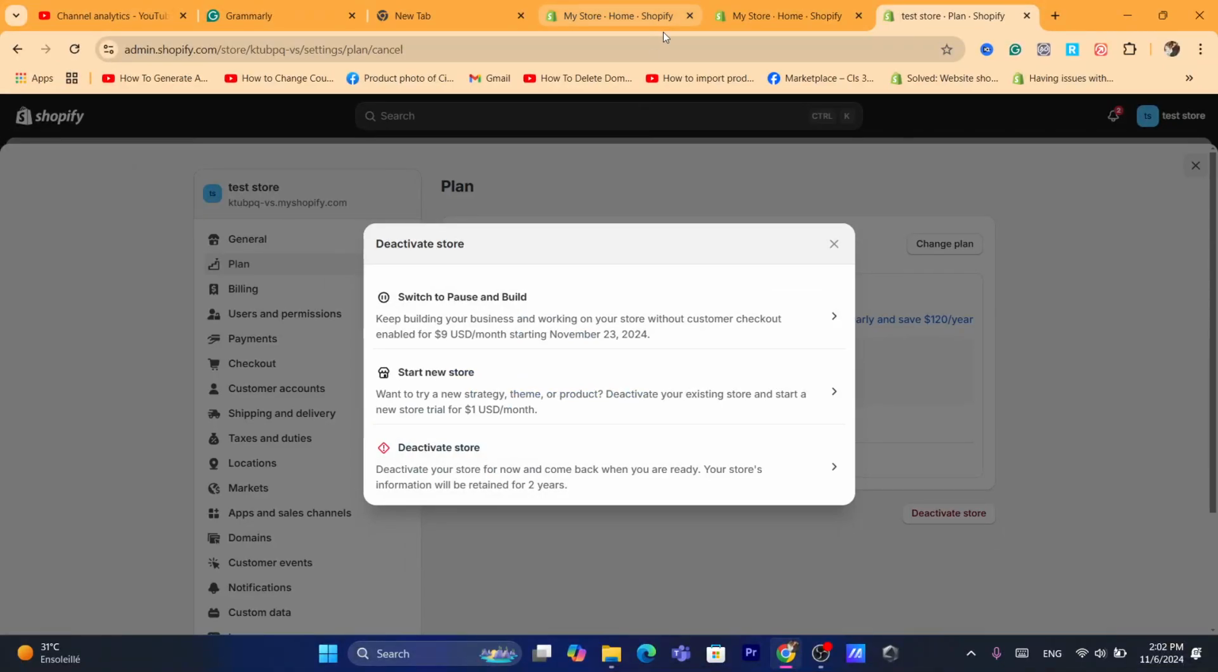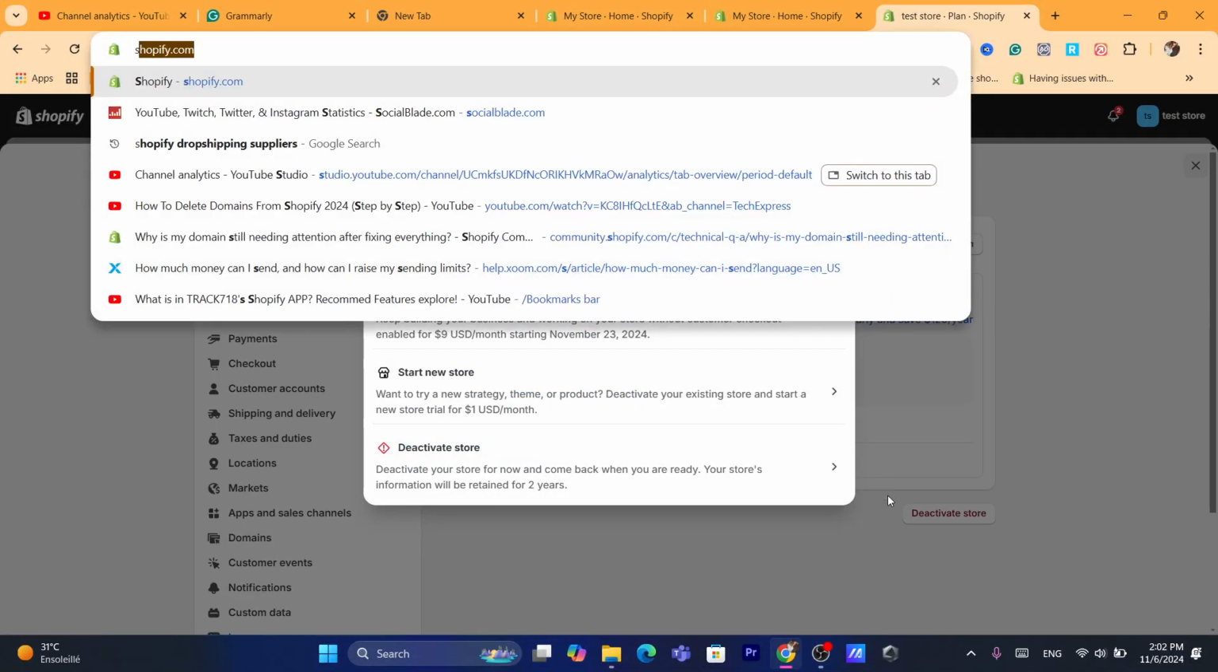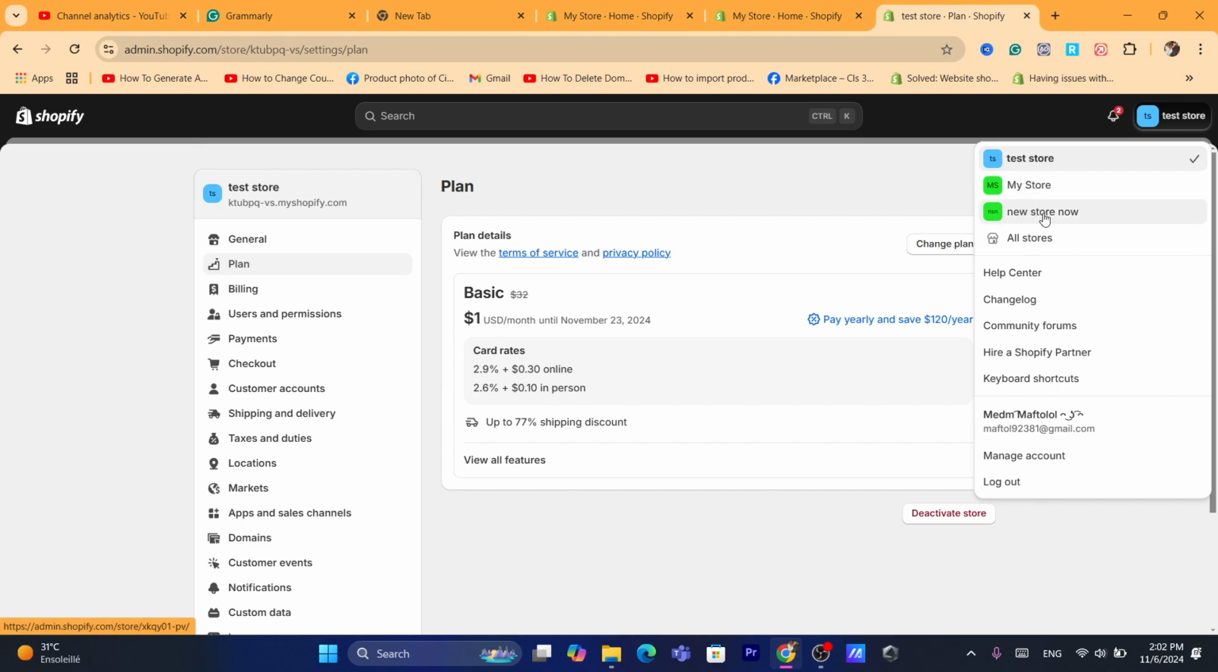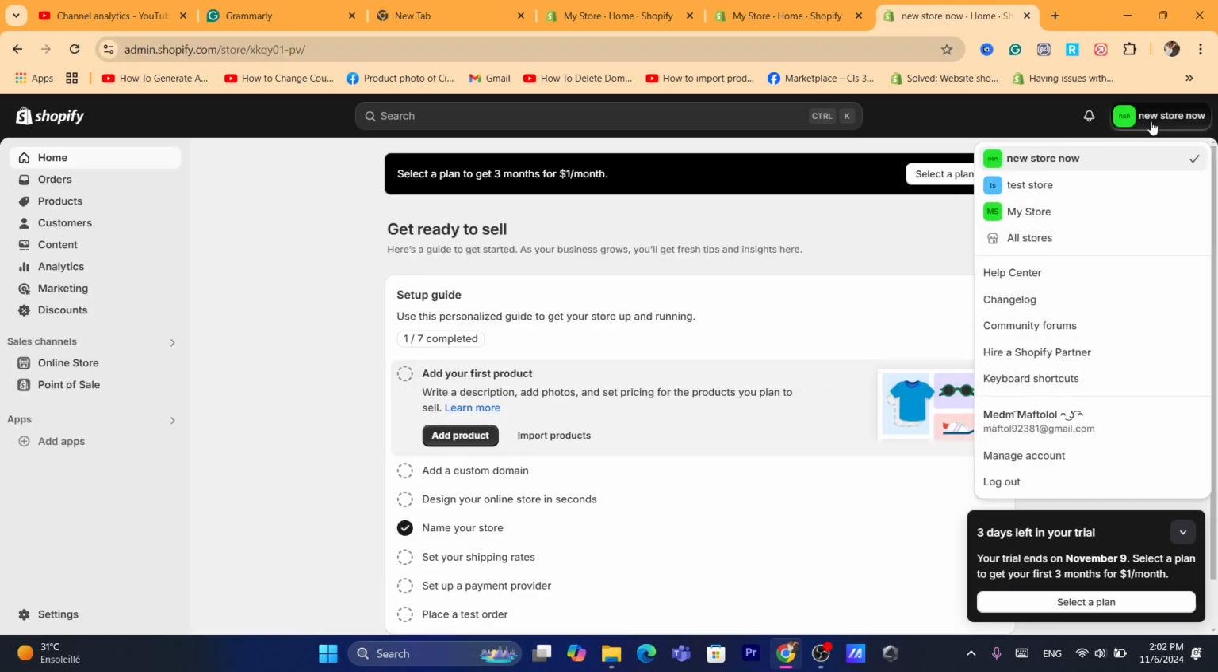Okay, so after guys you click on continue, that's exactly how you can delete this store, and then you will be left only with your new store, which is the new store. Now I named it new store. Now as you can see, you can create as many new accounts as you want, doing the exact same step. Just click on all stores and then create a new one.